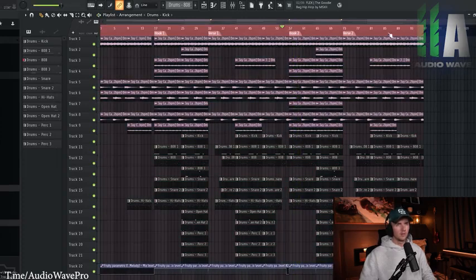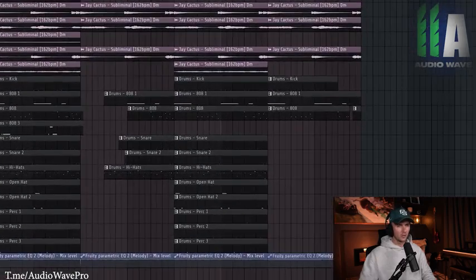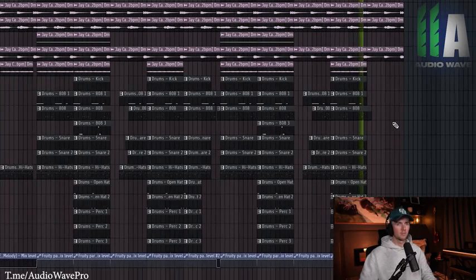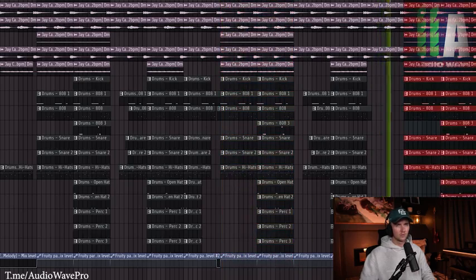And then for the second verse, we could switch this up as well. Maybe we leave a bit more space. We have something like this. Just keeps it a bit more interesting. And then we're going to have one more hook. We'll do the same as hook 2.